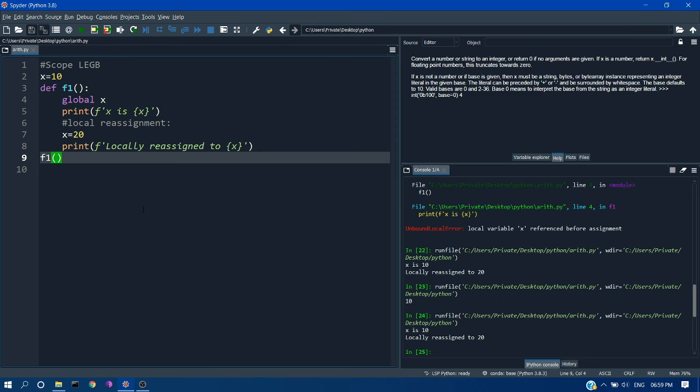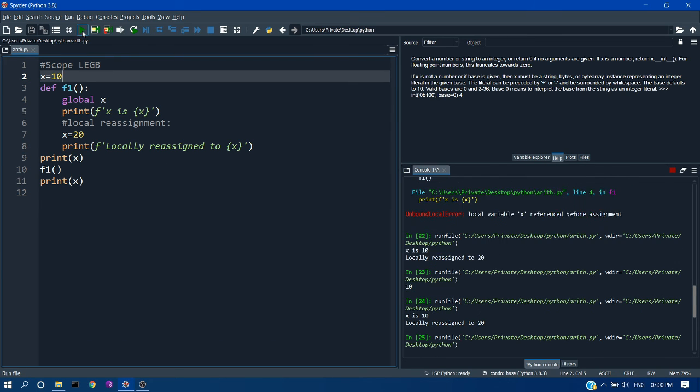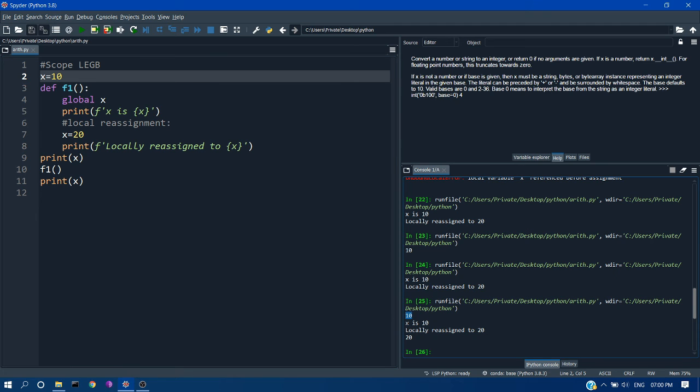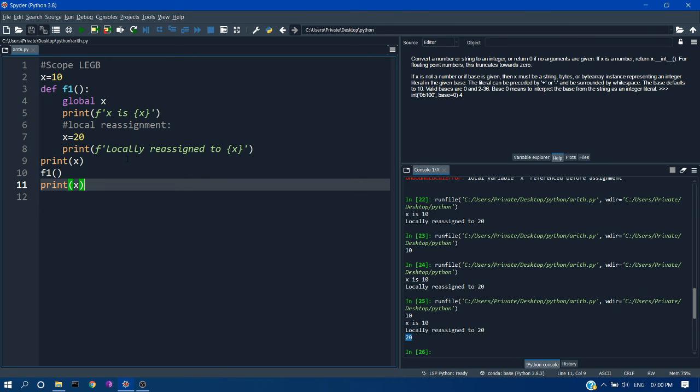So this global keyword has the power to make a local reassignment go up to the global namespace level and change the value of the variable there. If you want to see the value of x before and after the reassignment, I'm just printing x before calling the function and printing x after calling the function. From this we can be clear how it actually works. Initially it is 10, and after calling the function our global variable gets reassigned to 20.